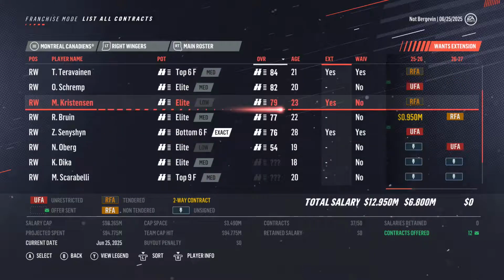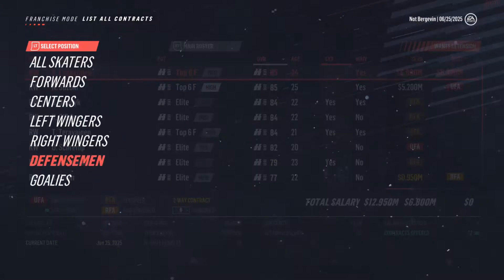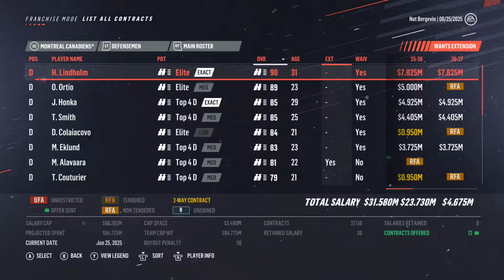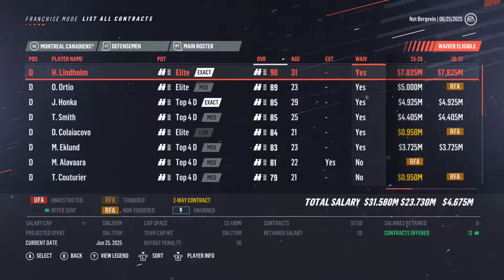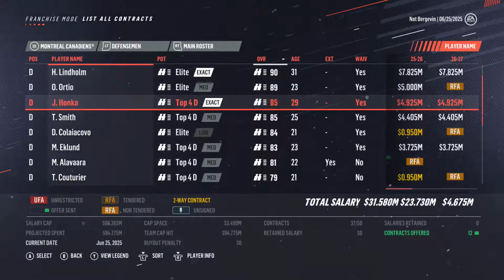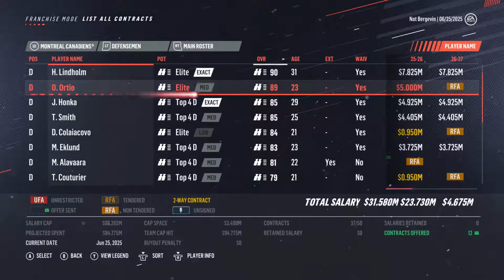So I don't know what's happening with them. I think getting Sontag kind of screwed us a little bit. But even if we didn't get Sontag, we would have just gone like $5.5 million instead of 3.490. So it might be time to trade Lindholm. I think maybe he has 2 more years at 7.825 right now. Ortio's making 5, but he's gonna want to get paid soon.